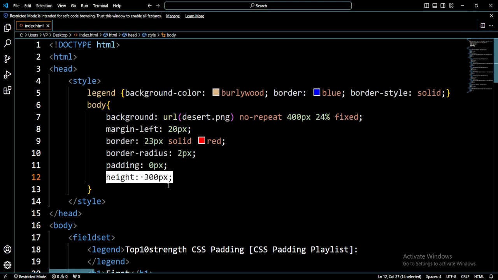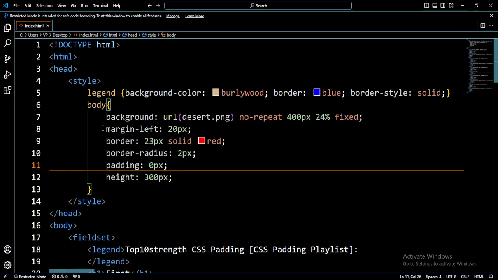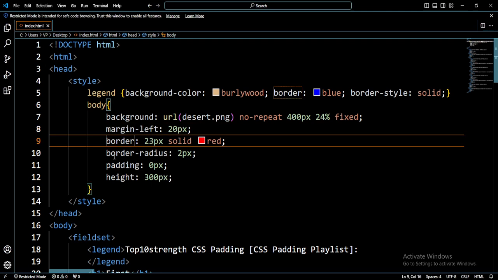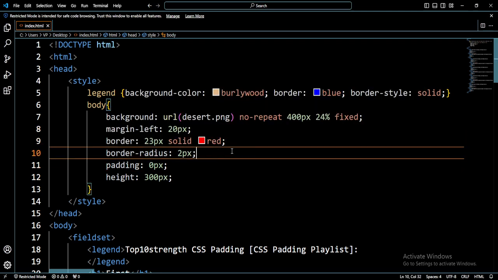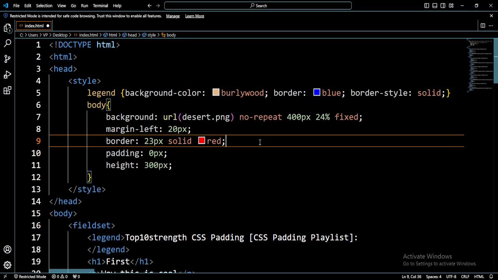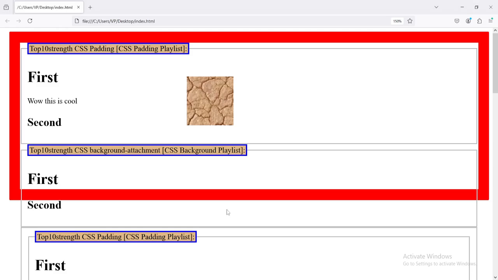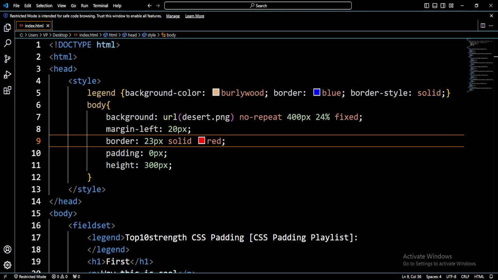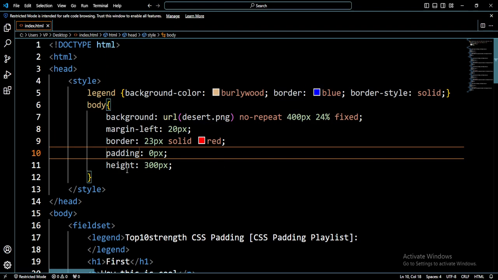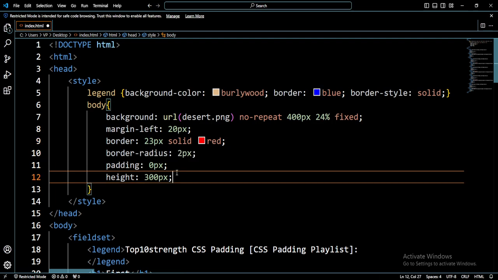So for you to understand how everything goes one by one, after the margin you find border, after the border you find padding. So let's say for instance I remove this border radius right here. It doesn't affect my document. Let's reload. Can you see? It's not affecting my document. So after the margin you find border, after the border you find padding, after the padding you find height or width, and so on.